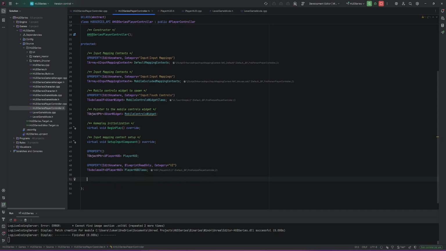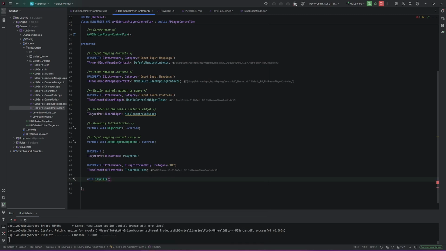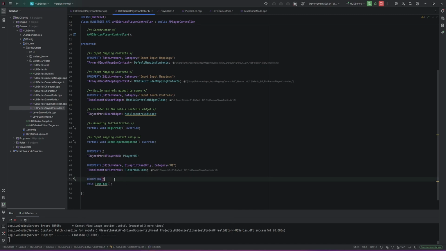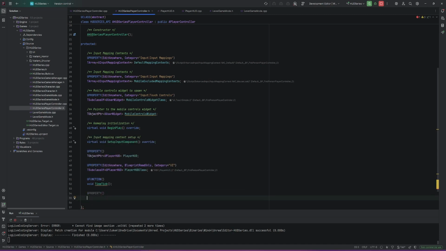So first thing we want in the player controller, I want a function called void time tick. I wasn't sure what to call it, so I went time tick. If you can think of a better name, that's perfect. But yeah, you don't need any parameters to pass in. I'm just going to make it a UFUNCTION. Perfect. And then another thing you want is a UPROPERTY. And then we're going to have another FTimerHandle. We'll call this one just time handle. Yeah, time handle. Sorry, I was just looking at some notes just in case I forgot something.